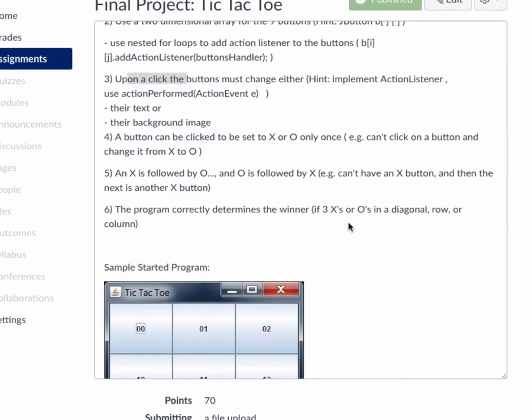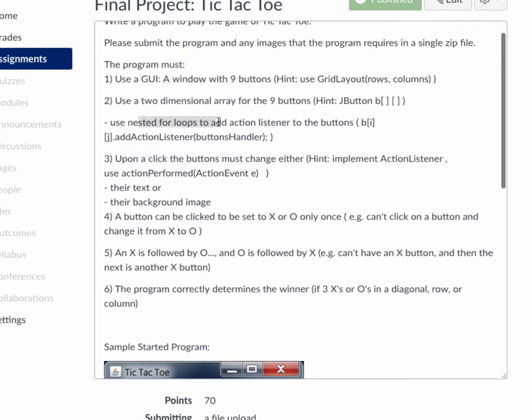Nested loops? Yeah, what do you mean for number 2? Well, you remember how this is going to be a two-dimensional array with the buttons, right? So one loop is going to change this index, and then another loop is going to change this index. That way you don't have to manually add the action listeners for every specific button.